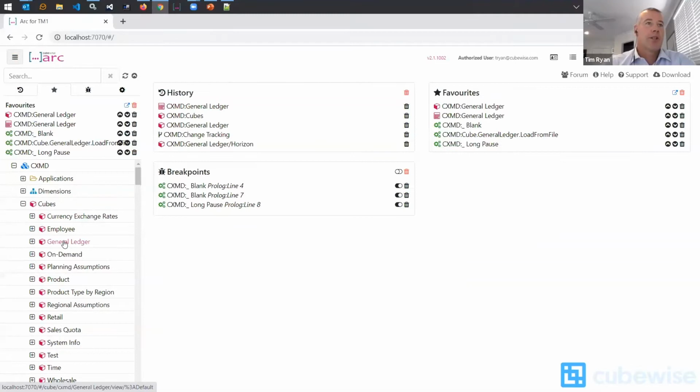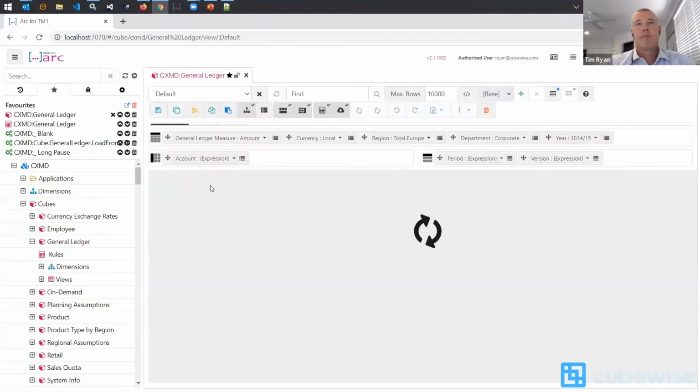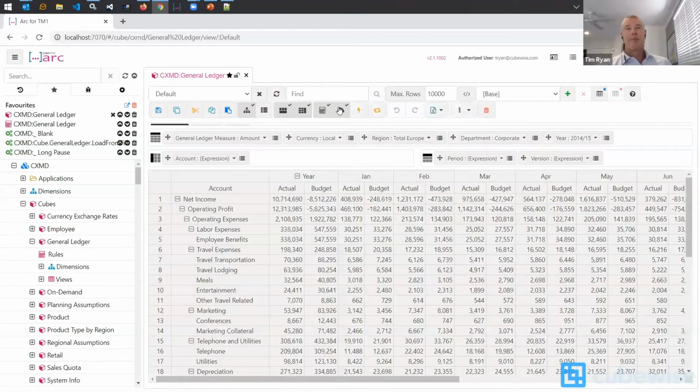All right, so I'm going to show you the new cube viewer. There's a couple of different options here that have been added. We now have an optional part to execute it asynchronously. That means it sends off the request and then Arc will poll back. That's pretty important if you're running long-running views, especially on the IBM cloud.